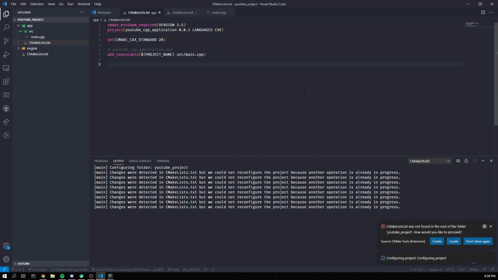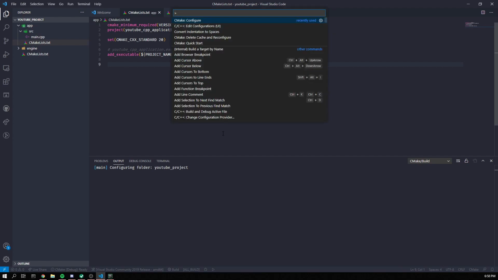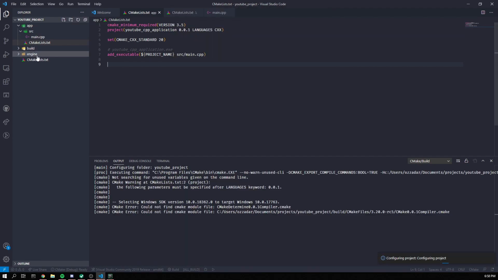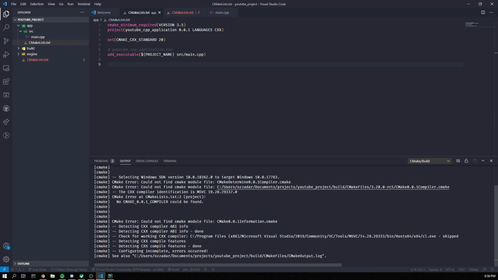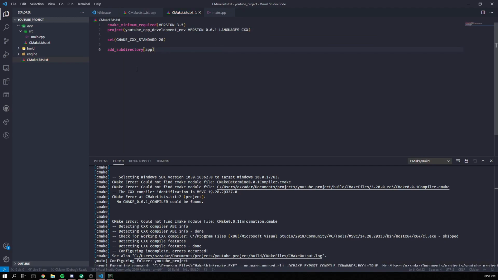So if we do another configure, this is configuration already in progress. Let's try that again after I close everything. There. Could not find module, file, compile 00. What did I do? Oh, whoops. Here, you're going to want to put the word VERSION. Sorry about that. And again, VERSION. And then it configured properly.